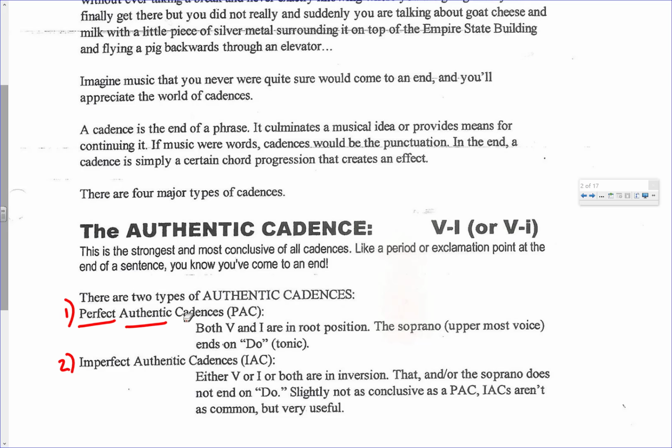For the perfect authentic cadence, a few things must happen. Both the 5 chord and the 1 chord are in root position, and the soprano ends on do, or tonic. For the imperfect authentic cadence, or IAC, either the 5 or the 1 or both chords can be an inversion, and/or the soprano does not end on do. The imperfect authentic cadence is not as conclusive as the PAC, and imperfect authentic cadences are not as common as perfect ones, but they're very useful.